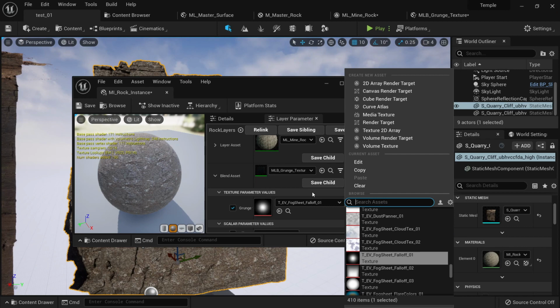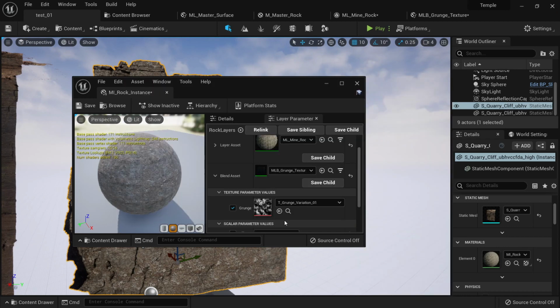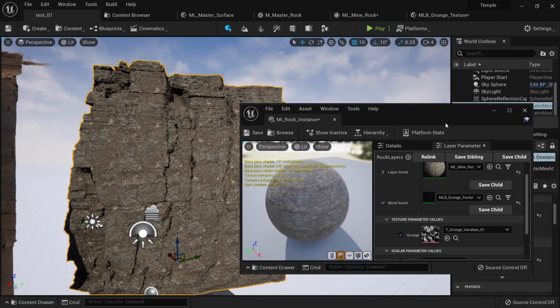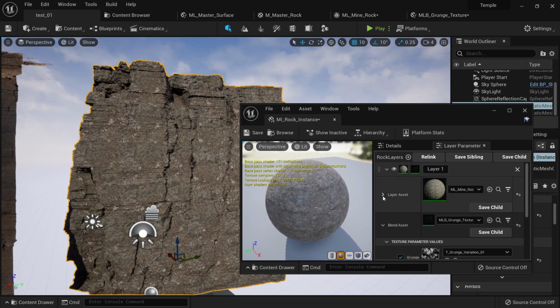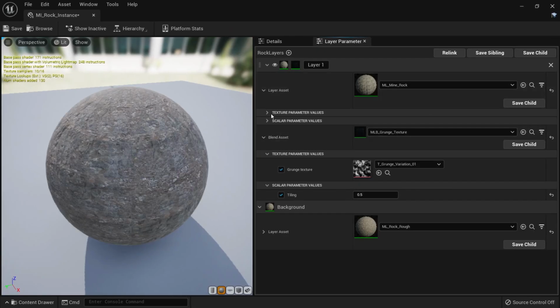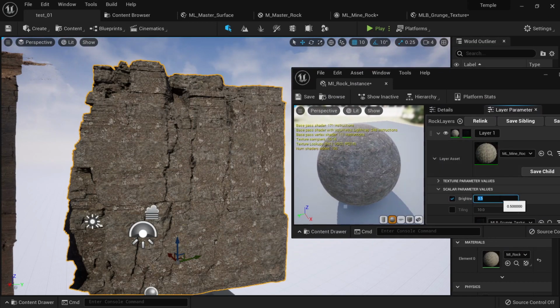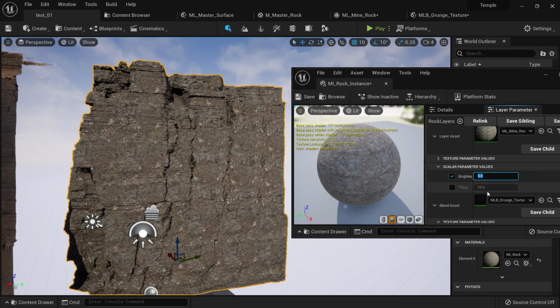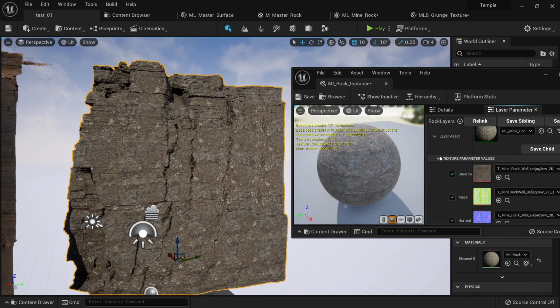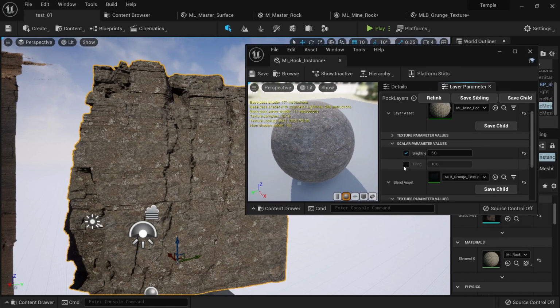So let's put it like grunge. Let's keep the grunge one for now. Okay, and because we create a parameter, let's go to our layer asset, and let's go to our scalar parameters, and let's put the brightness to 0.5, something like this, so it's brighter. Or maybe you can use like 1.5, something like that. Okay, so we have this, then we have the brightness, the tiling.